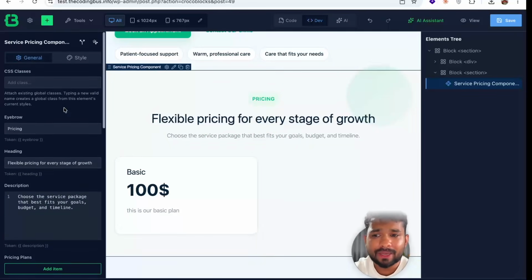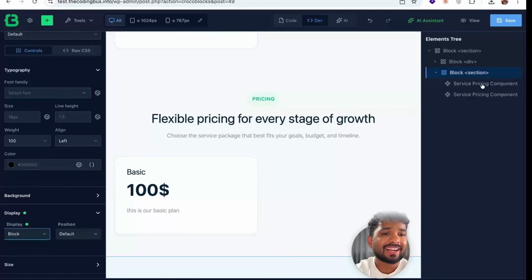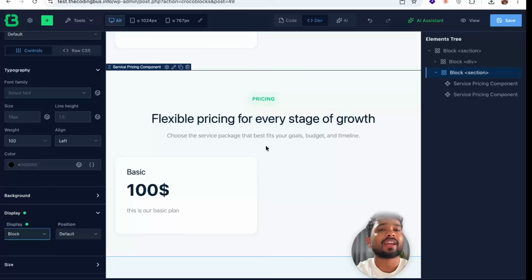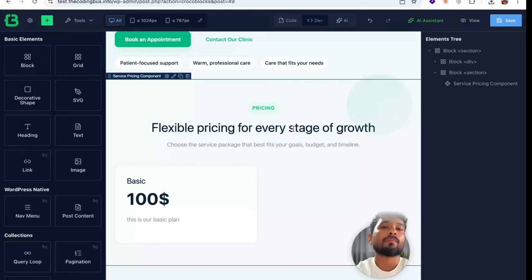Now we can simply copy and paste this component. So I can add this section, I can copy paste this, I can reuse this component. So this is how we can create a component and reuse it. Now let me show you one more amazing thing. It's called MCP. It means we can connect this CrocoBlock AI with any AI tool and then we can give a prompt to that AI tool and that will generate a whole content section, everything for us here in this page.